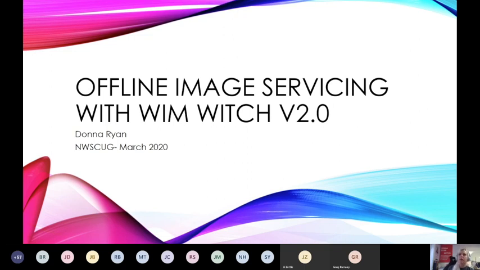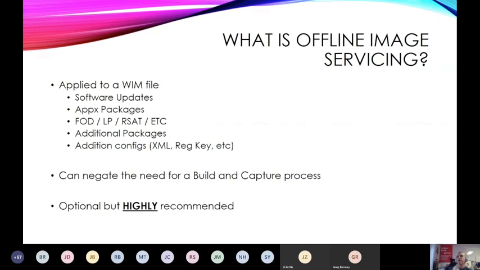But we'll start right off at the beginning, asking a basic question: what is offline image servicing? Well, it's a process that allows you to modify the Windows WIM file, which essentially contains all of the files, folder structure, and binaries that are going to be used to actually write Windows to the hard drive during imaging. And it's commonly done to support applying software updates, but there's a lot of things that you can do with it as well.